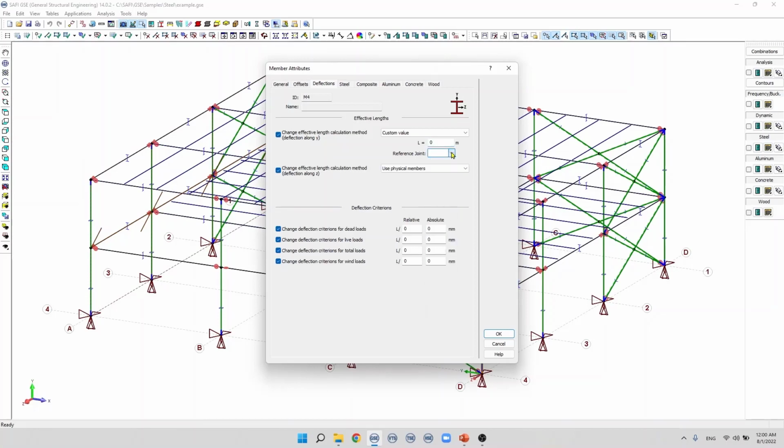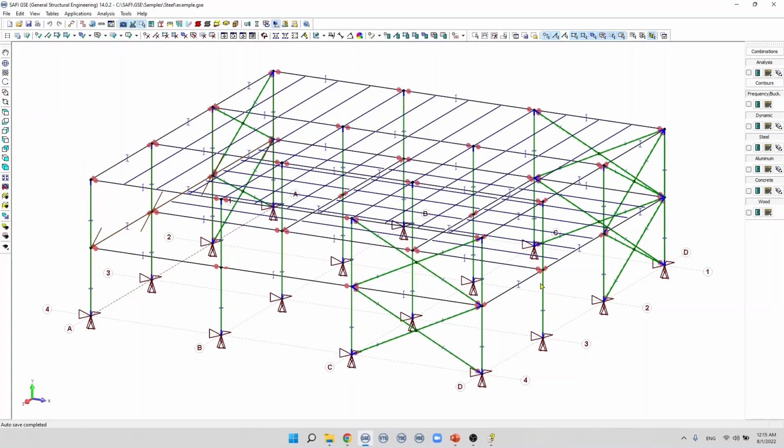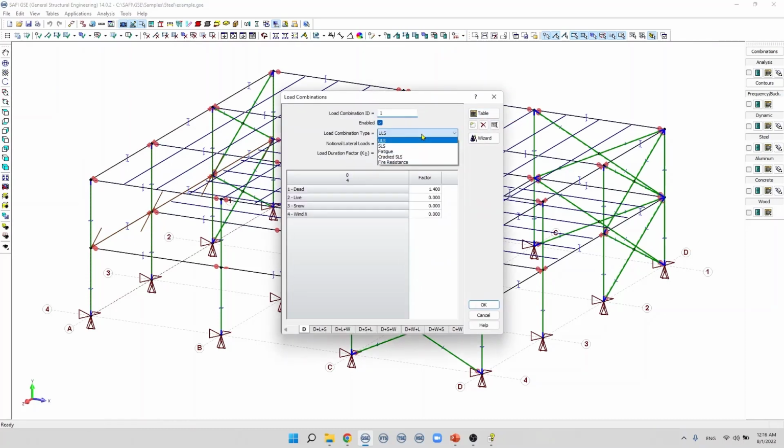Deflections are verified for service limit state load combinations. Service limit state combinations, or SLS, are specified from the load combination type parameter. When the SLS is selected, you must specify the load combination category with respect to the deflection verification. Select types of loads contained in the load combination refers to the corresponding deflection criteria used.